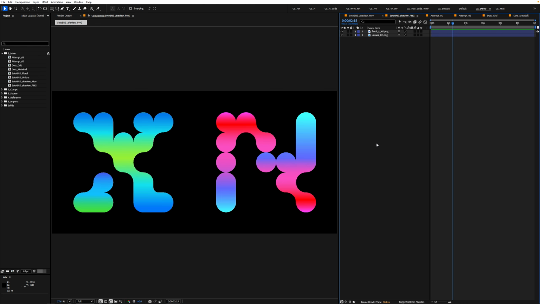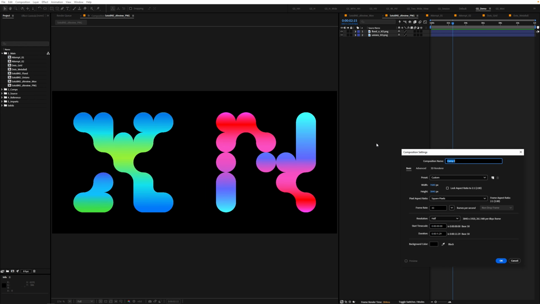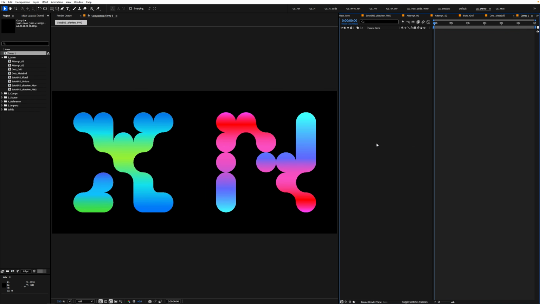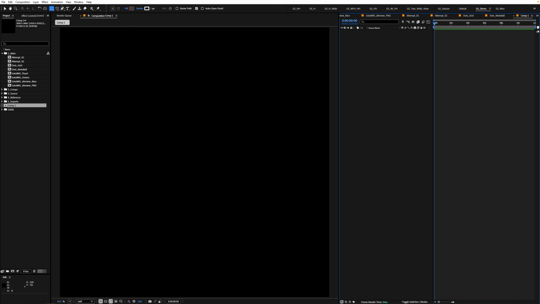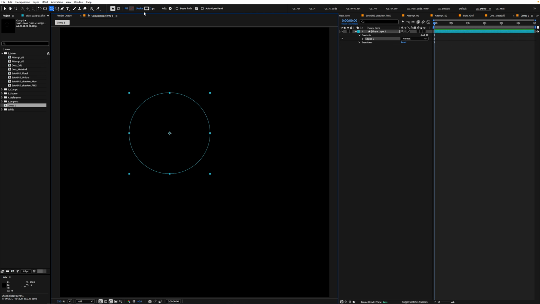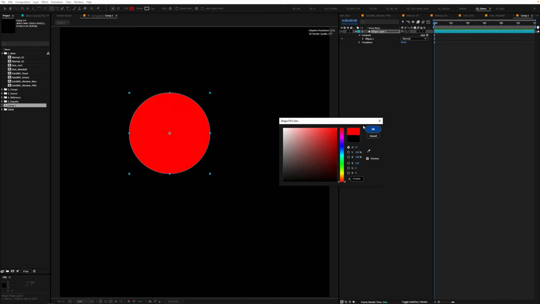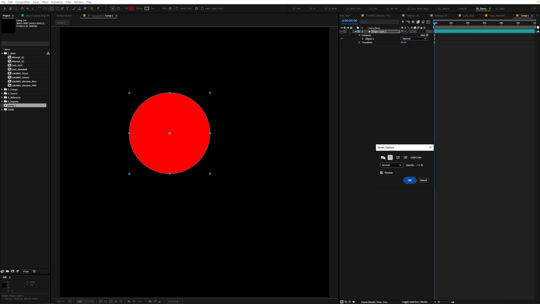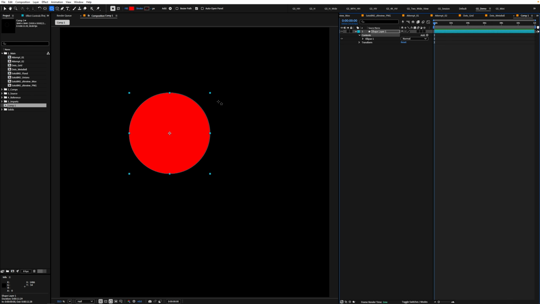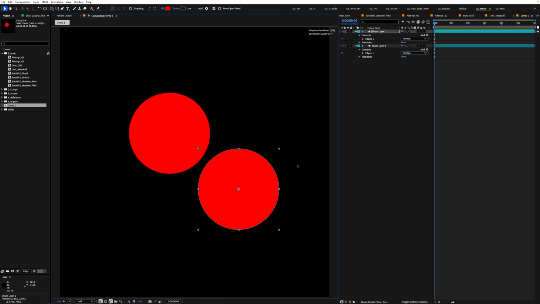For example, just real quick, 3840. But yeah, just create two circles. Oop, that's a bad circle. All right, let's get some color on this. There we go. Stroke, nothing. And just duplicate that. There we go.